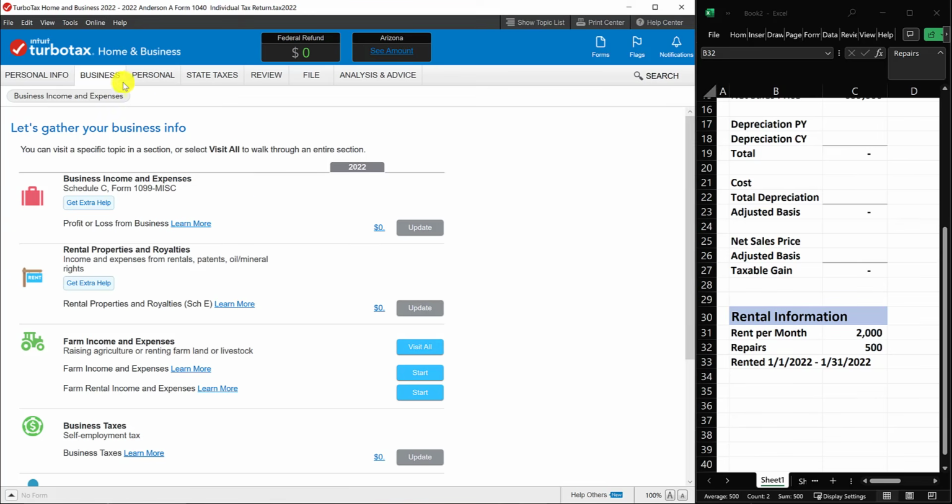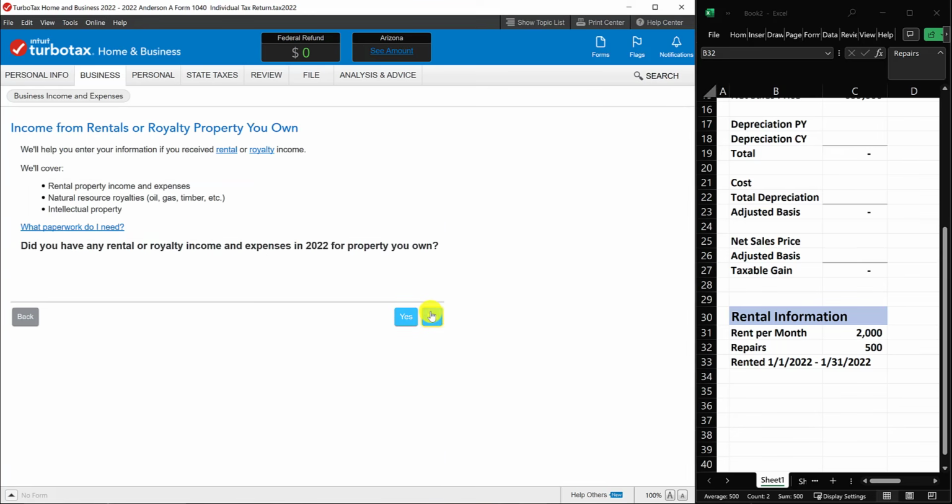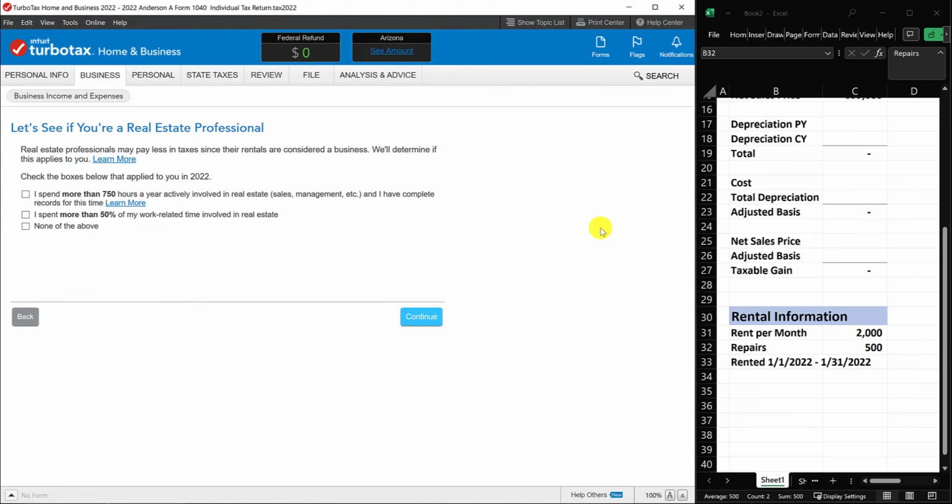So once we're in the business tab, we're right here in rental properties and royalties. We're going to click update. Income from rental or royalty property that you own. We will cover rental property income and expenses. That's going to be what we're talking about today. Natural resource royalties, we're not talking about that. Intellectual property, we're not talking about that. Do you have any rental income and expense for 2022 for property that you own? The answer is yes, so we're going to click that.